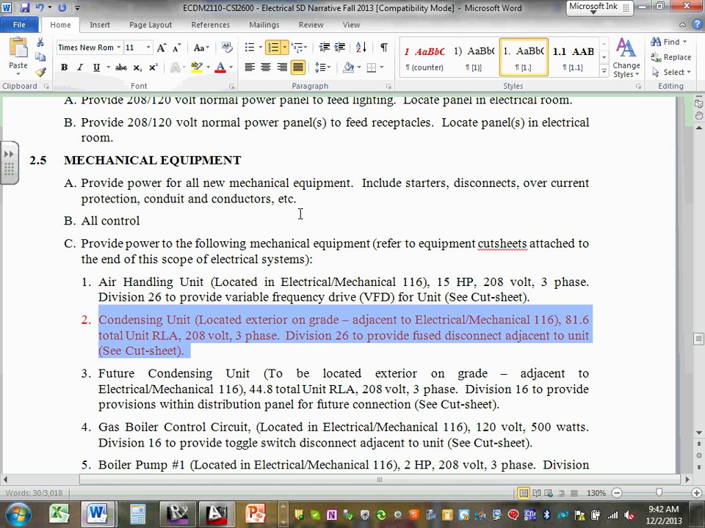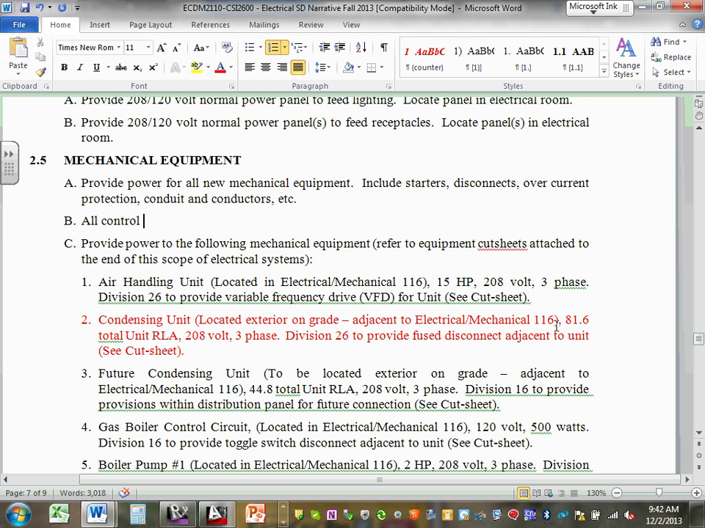Can you guys see that? This one, condensing unit. Let's read. It says located exterior on grade, adjacent to the mechanical room 116. The full load amp is 81.6. Unit rated total unit rated amp, 208 3-phase. Division 16 to provide fused disconnect adjacent to the unit. Do you see any control, anything else? That's it. Fused disconnect. That's all we need to provide for this unit, and it's at 81.6 amps.